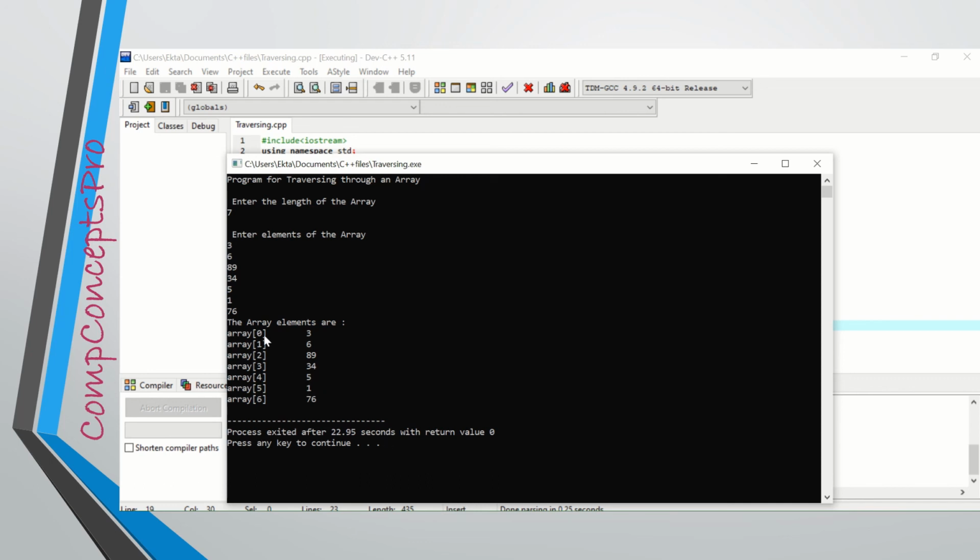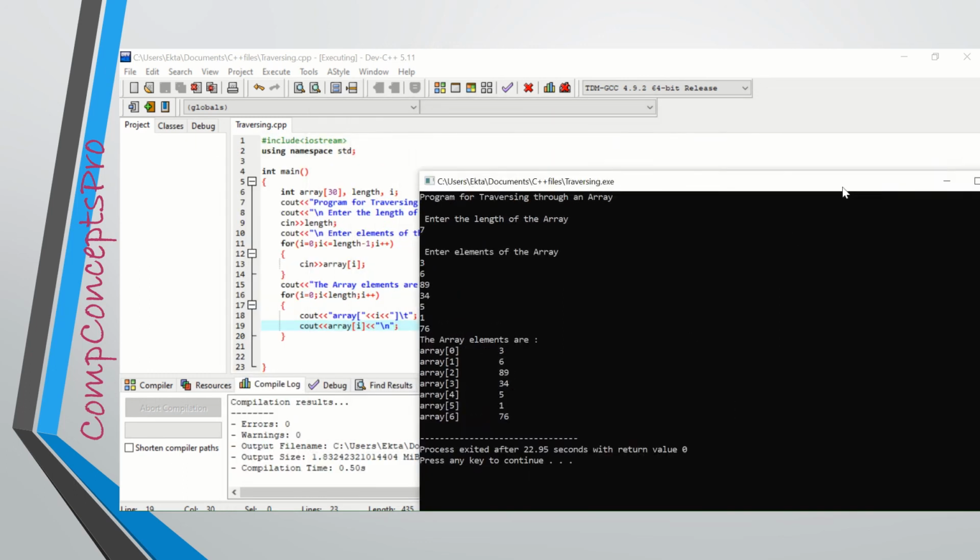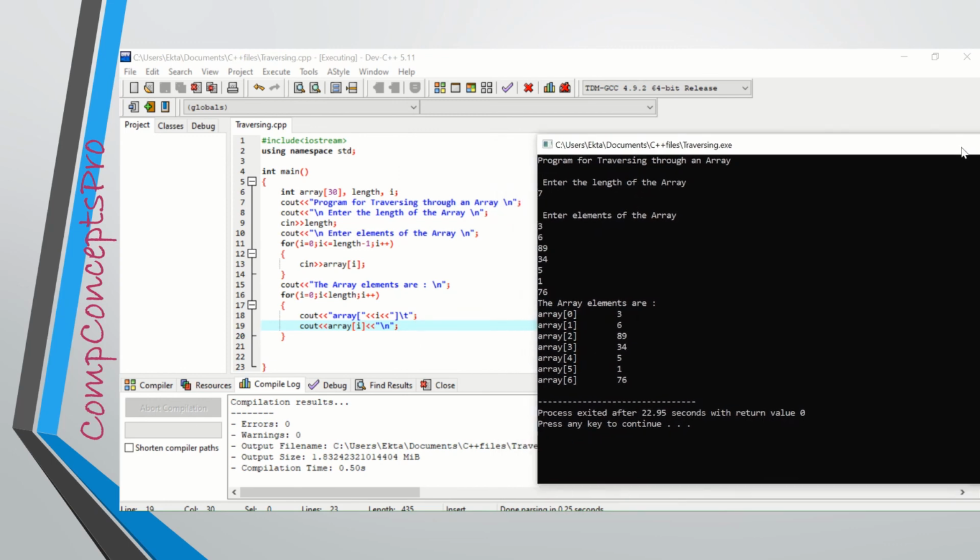Now here, as you can see, the output has come like the array elements are, and the actual elements are getting displayed against the array indexes, array 0, array 1, array 2. So this is a way of proper output. So this was the program of traversing the array.